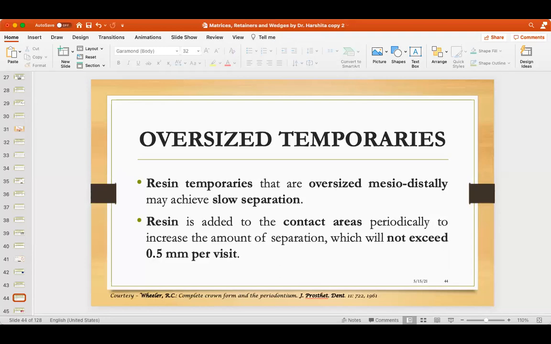When you move to the third year, if you're not able to complete the restoration in one go, your staff or your faculty will tell you to give a temporary restoration so that you can remove it very easily the next day before you provide a final restoration. This is exactly what a temporary restoration looks like.